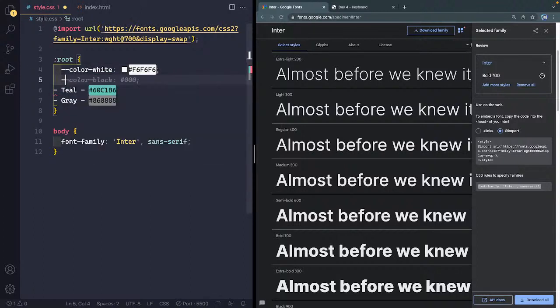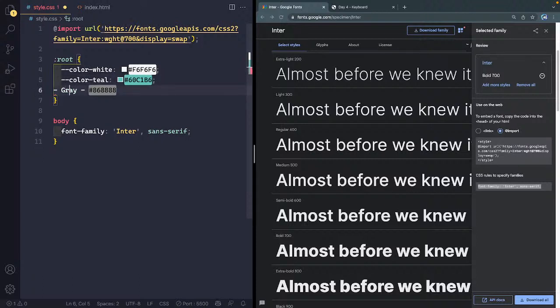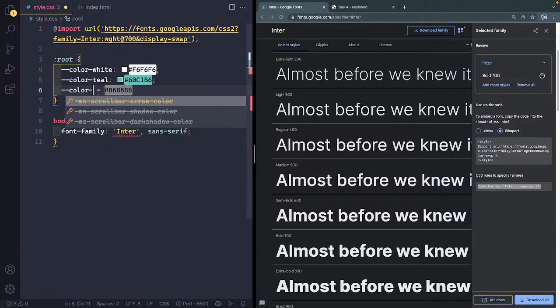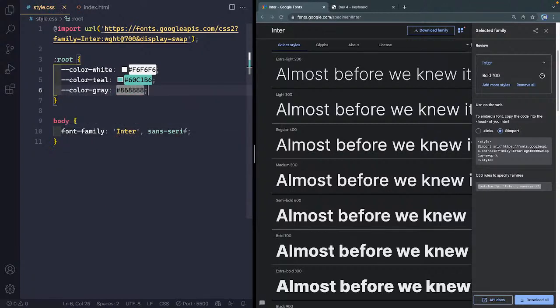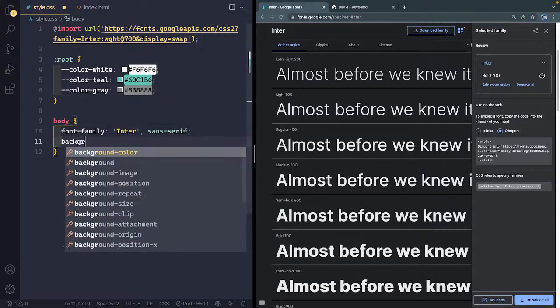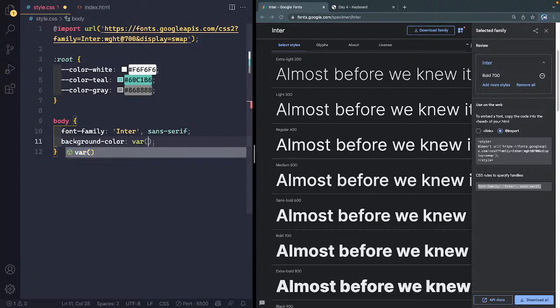And then I'll do color teal. Grab that. And finally, color gray. All right, and I can use those throughout. Let's go ahead and set the background color then to our var of color white.